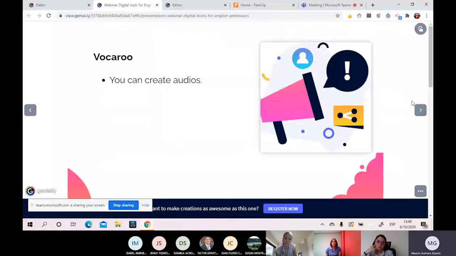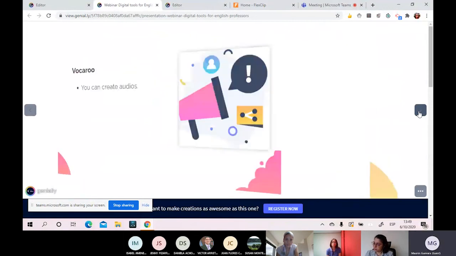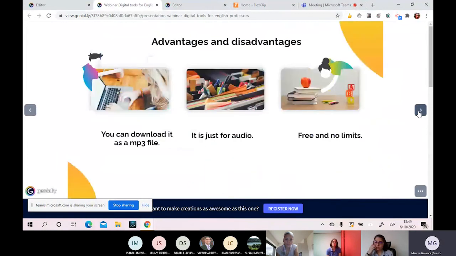But if you have it in your computer or you have the QR code or you have the link, don't worry, it's going to be there. So Buckaroo is for creating audios. And advantages and disadvantages, actually, I think that it has more advantages than disadvantages because you can download it as an MP3 file. Also, you can share through different options, WhatsApp, also QR code, etc. It is just for audio and it's free. That's what I really like. And there are no limits. You can open it again and again, and you can create it.